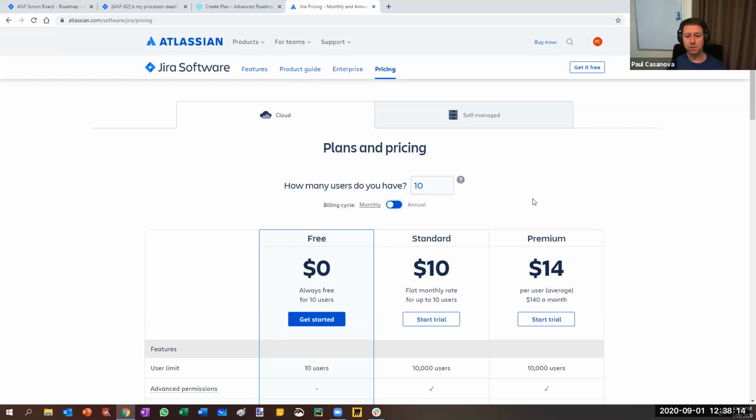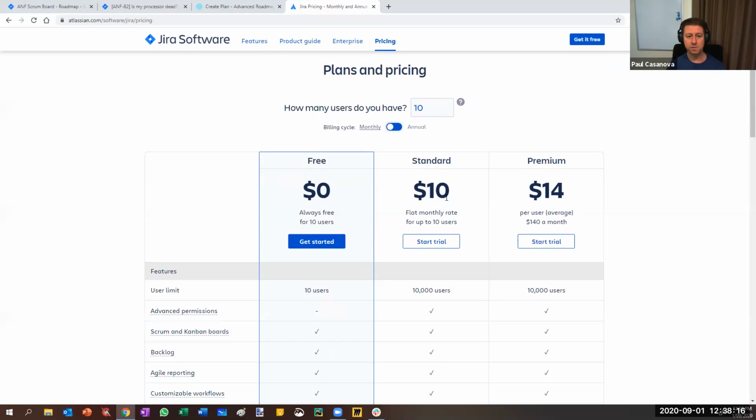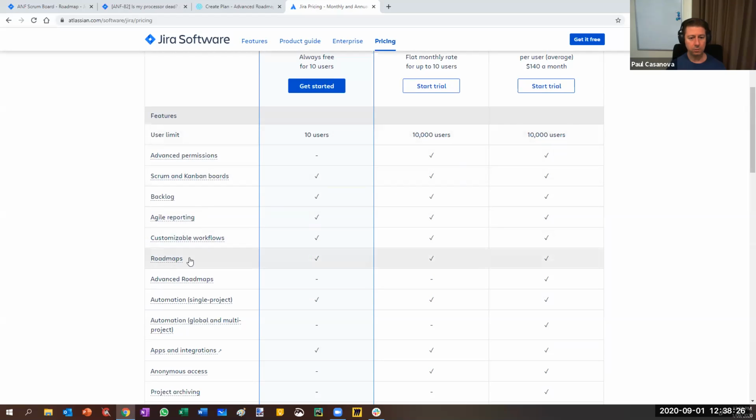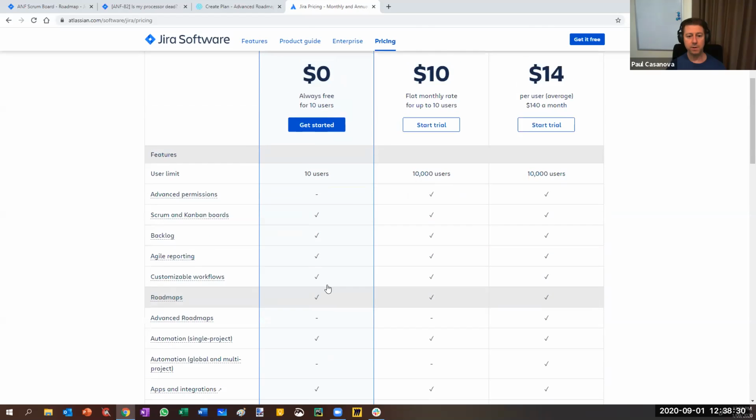So remember with Jira, they've got different pricing structures now. So there's the free version, standard, which is $10 a month for up to 10 users, and then premium. And so the basic roadmaps are available in the free version, and I'll just paste this in chat.